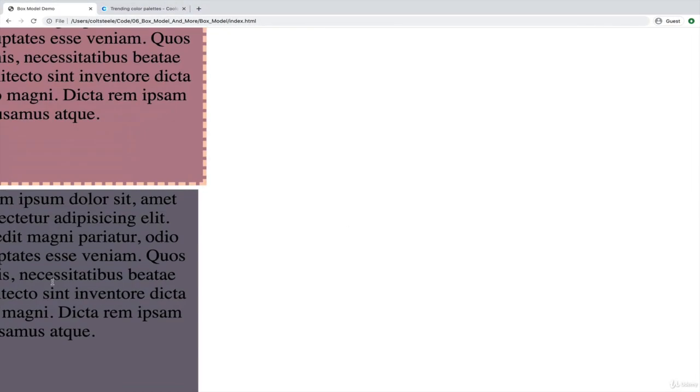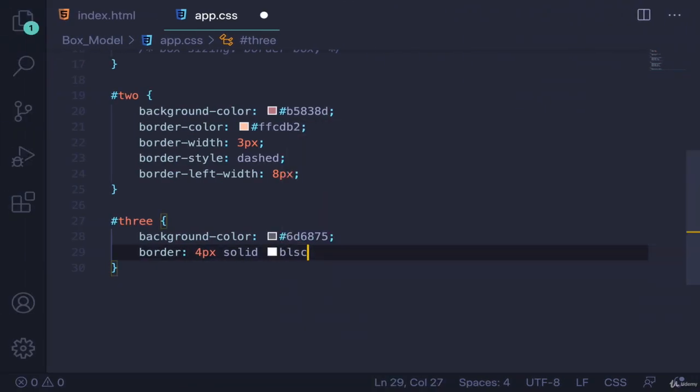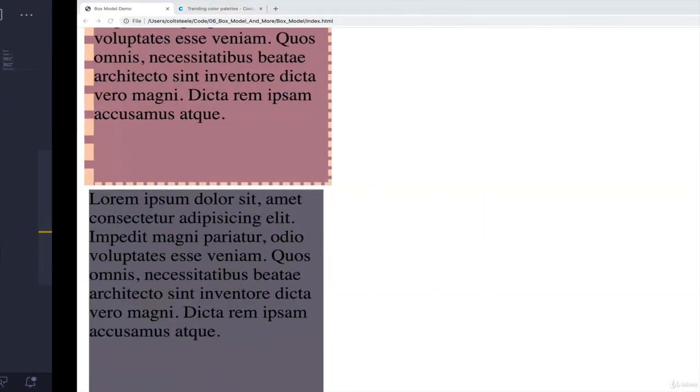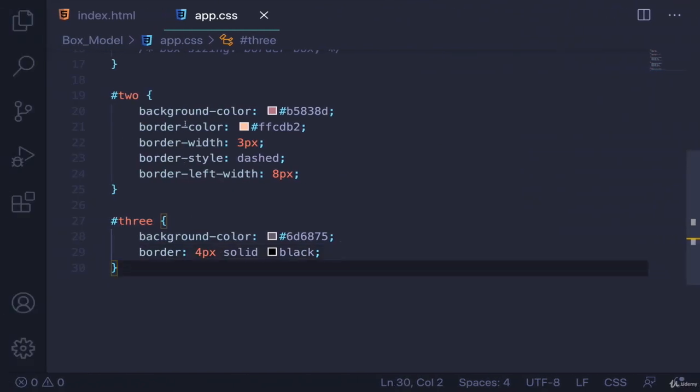Refresh. It's a bit hard to tell because the background is white, so that was very stupid. Let's do black. There you go. You can see that black border. It's 4 pixels. It's exactly the same if I had done these properties individually, border color, border width, and border style, but it's shorter. And this is definitely what you'll see the most often.